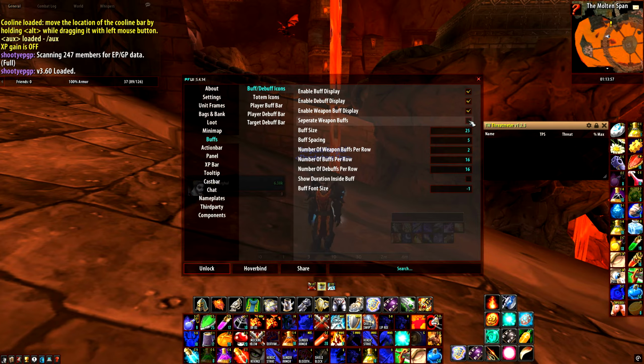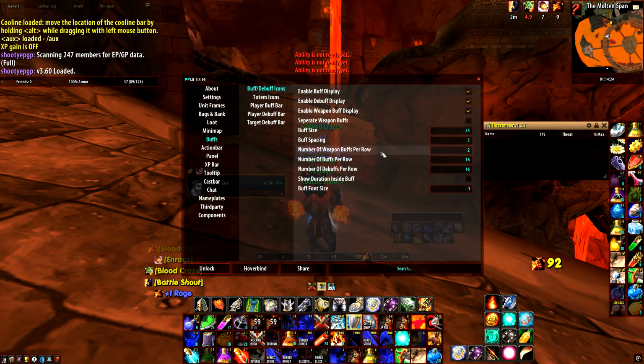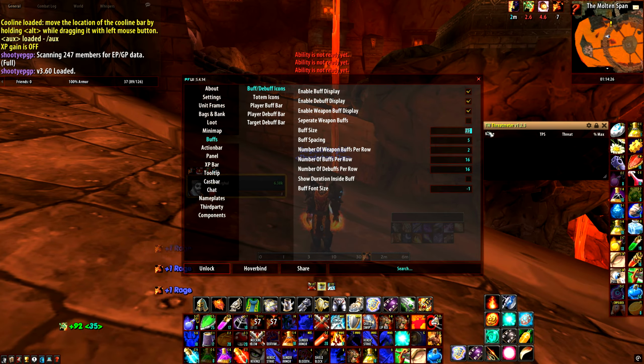You can enable it. Buff size I have it on 25. Buff spacing I have it on 5. This is just, how can I explain myself? So button spacing 25, I can put 25 buffs. Buff size, let me show you. Buff size 25. I can put it to 15, and there you go.